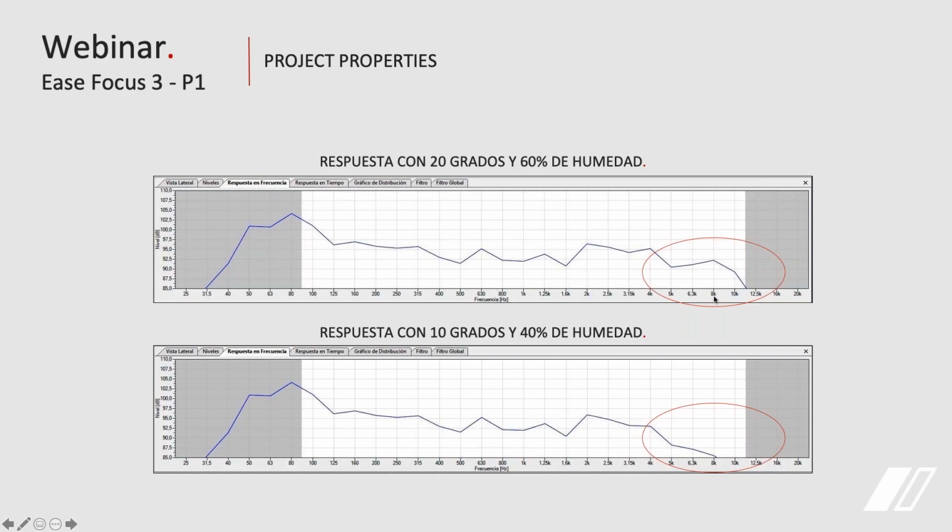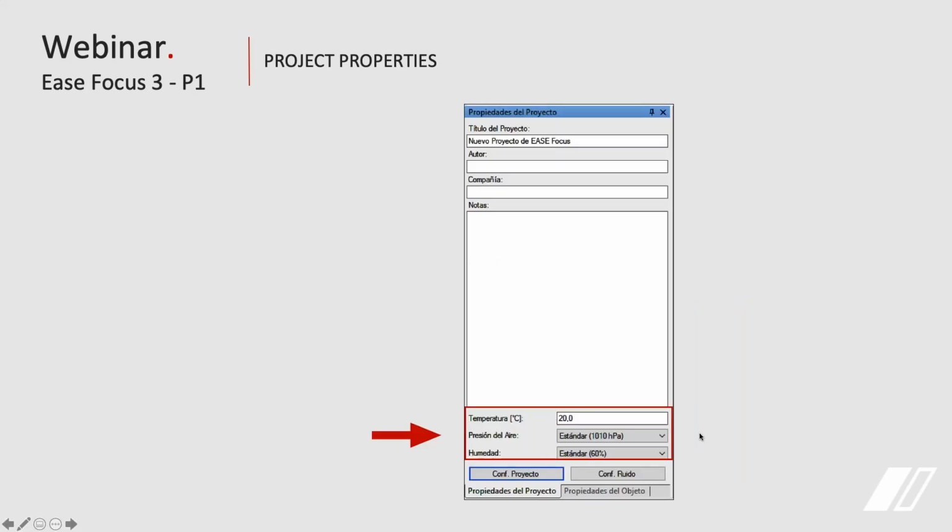If we focus on this high-end area, from 5K to 16K, the first one we're looking at is at about 20 degrees Celsius at 60% humidity. If we just drop the temperature by 10 degrees and the humidity by 20 percent, we lose all of these high frequencies.